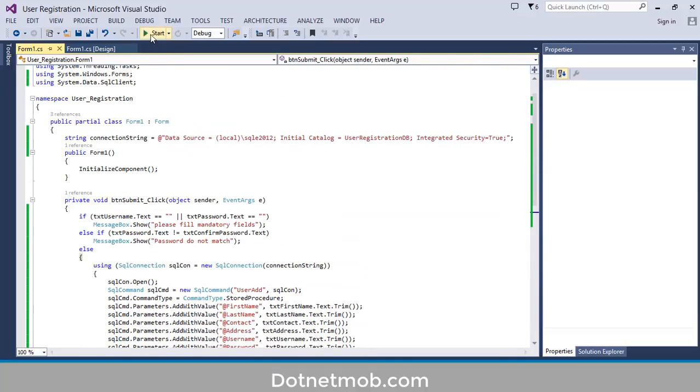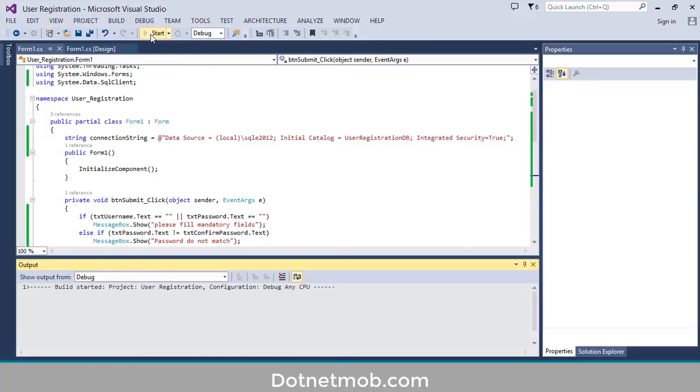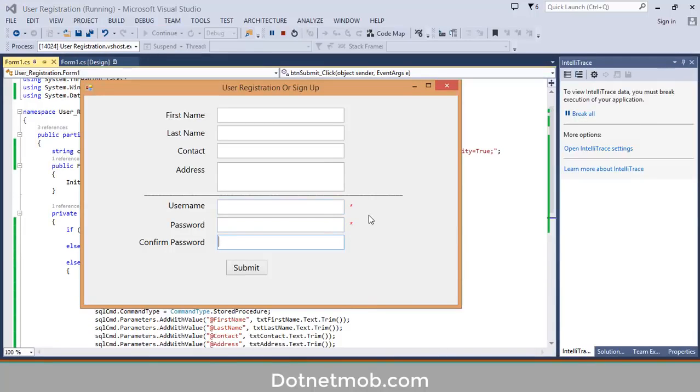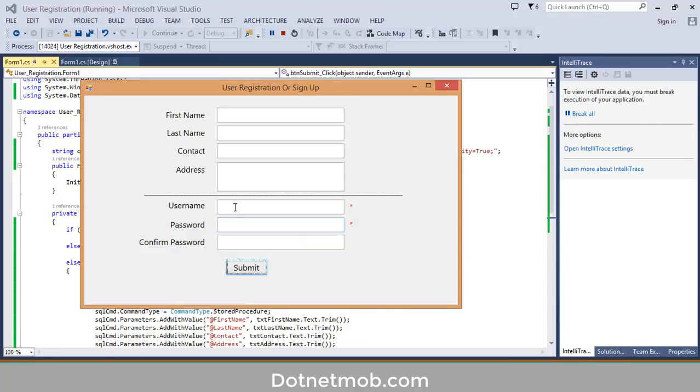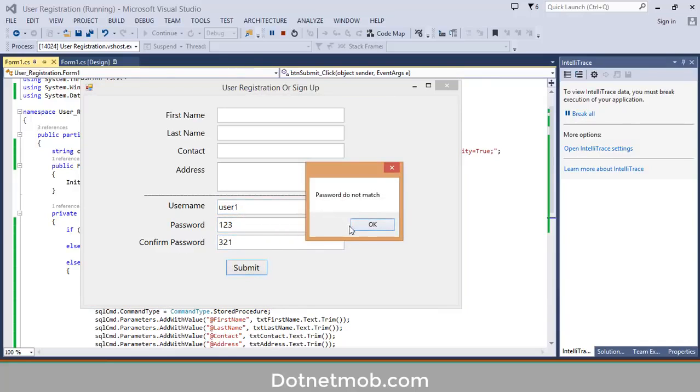Now let me run this application. For that, you can click on the start button here. Now let me test the mandatory fields. For that, I'm going to submit this form without entering any field. Click on submit. So it shows the message please fill mandatory fields. Now I can fill these mandatory fields, but passwords are not matching. Click on submit. Password do not match.